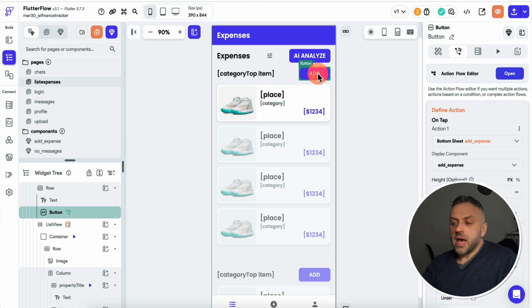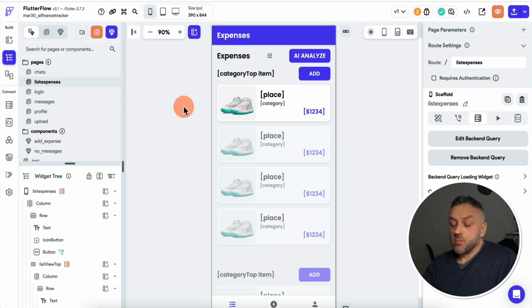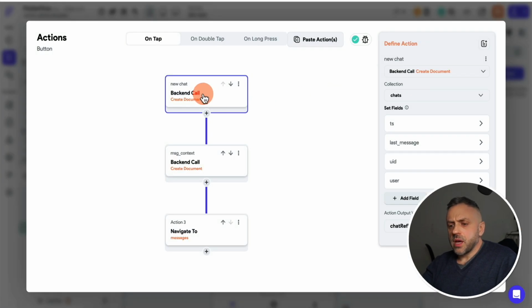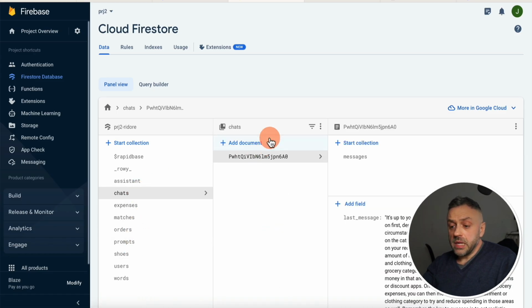I also have this add button that displays a bottom sheet using this component right here that allows people to add expenses. But really, the star of the show is this button here called AI Analyze. And when you click on this button, you're going to have different flows. You're going to have different actions. The first action is that we are going to create a new chat. Okay, so remember, I have a chat, and then inside the chat, I have different messages, right? So this is kind of how it looks. I have the chats here, and inside I have different messages.